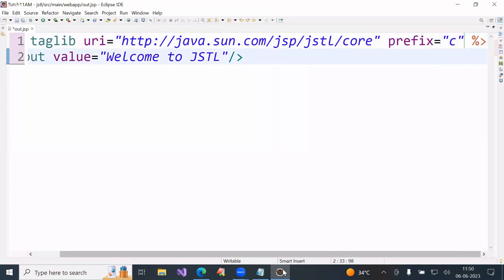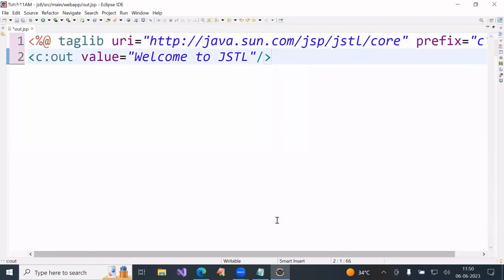Let us see "c:out". Now what will happen is, first the JSP engine will read "out". What is out? It cannot understand. Then it will read the prefix. This prefix also it cannot understand, because the JSP engine can only understand the JSP prefix. It will read another prefix, "c:out". What is out? It doesn't know. Then it will read the prefix. What is prefix? It doesn't know.